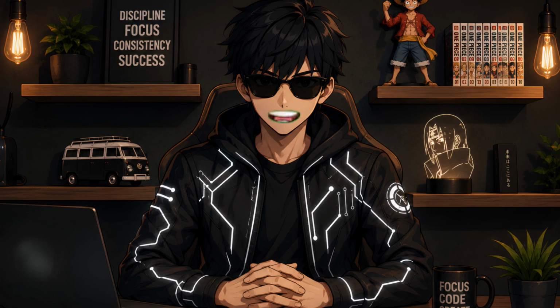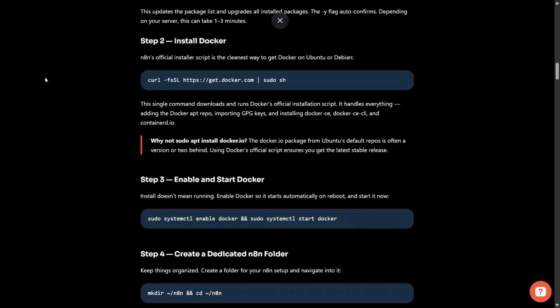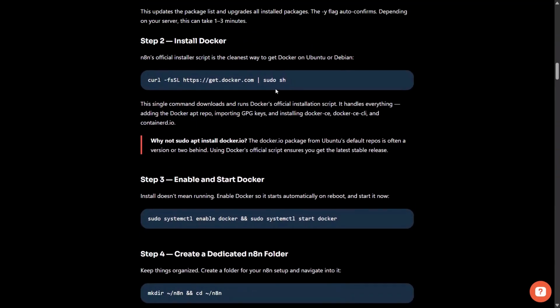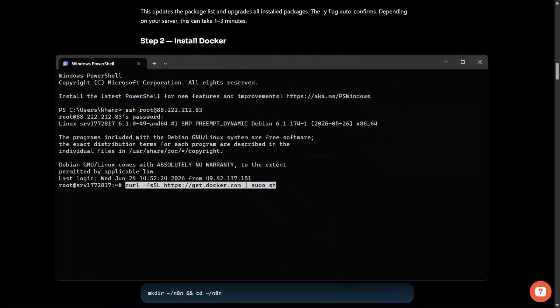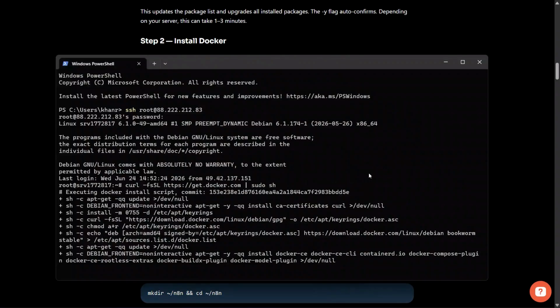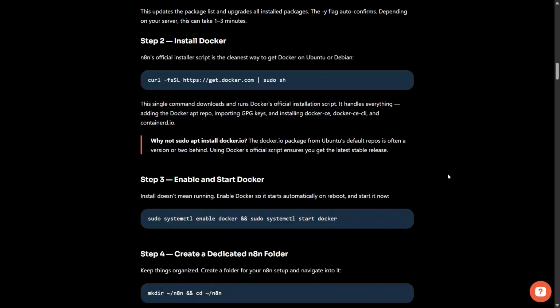The very first thing we need on this server is Docker, because n8n is going to run inside a Docker container. I've already got the exact install command sitting in the blog post, link's in the description below. I'm just going to copy that command straight from the blog and paste it into the terminal. Seriously, don't try to type this from memory. One typo and you'll be debugging for an hour. Just copy-paste from the blog. And there we go, Docker's installed. Now let's enable and start Docker.